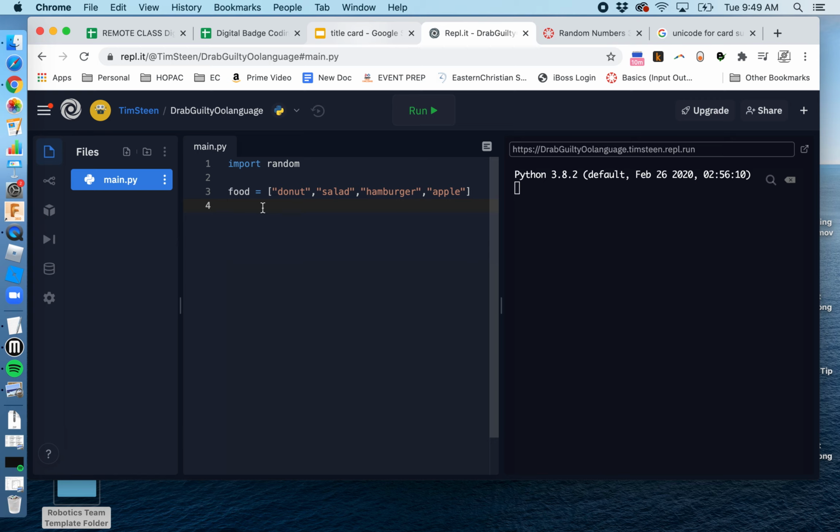So instead, we're going to randomly choose a food. I'm just going to use a print statement here. Instead of random.randint, I'm going to say random.choice, and choose from this group of food. And I should be able to run this. And so it chose a hamburger from this group.